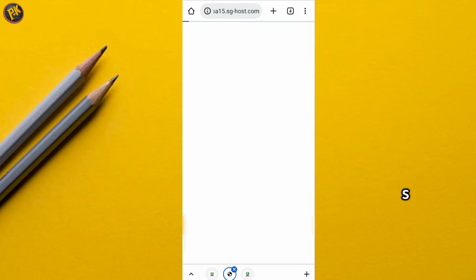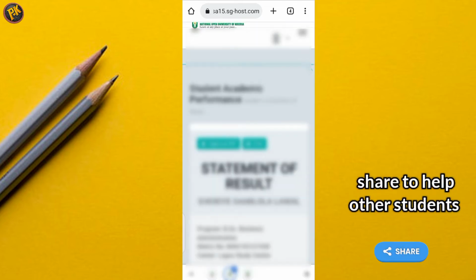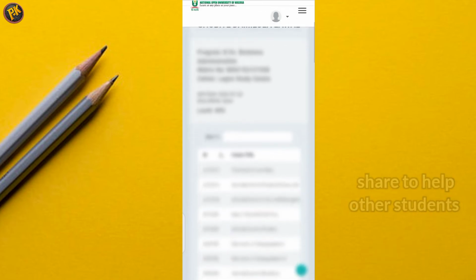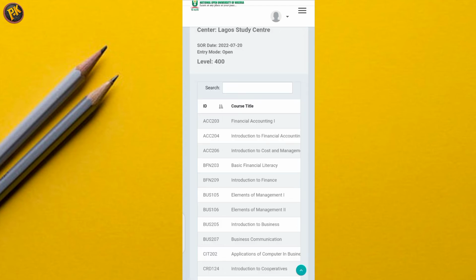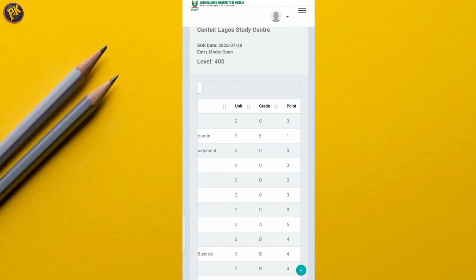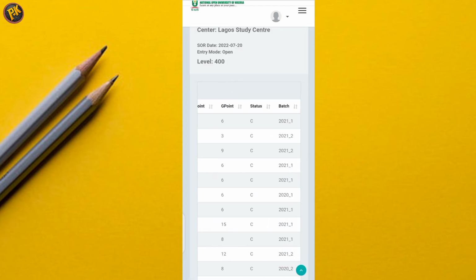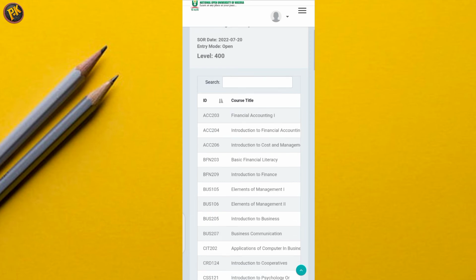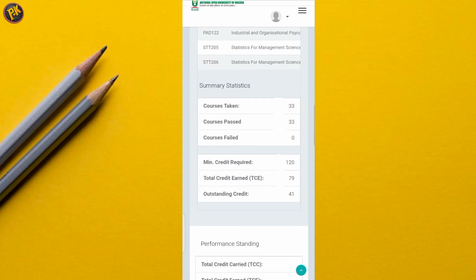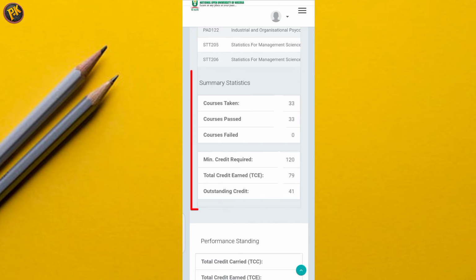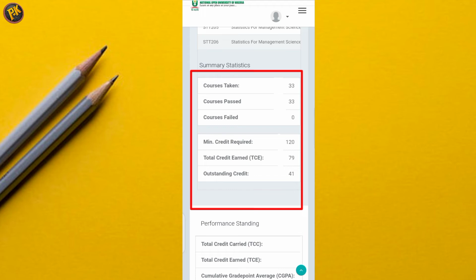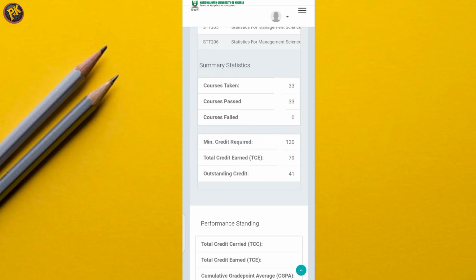Once you click the result statement, you can see it's very bold, that every single student can check it. You can see your level, all the courses that you registered are here, how you passed them, the year, everything is here. The date that they entered is here. Your class of degree is here. Everything, the courses that they took, the ones that they passed, the ones that they failed, is here. You can see this student took 33 courses and passed all 33. He didn't fail any single course.